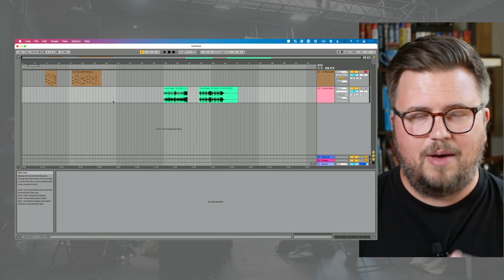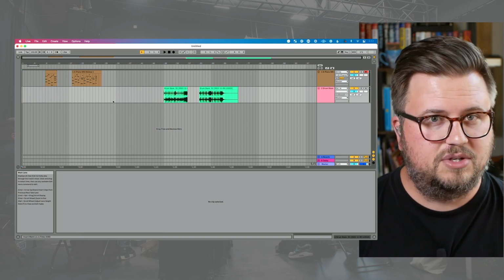Here's how to quickly combine multiple audio or MIDI clips into a single clip in Ableton Live. Okay, so I've got my Ableton Live set open here, and let's start with MIDI.